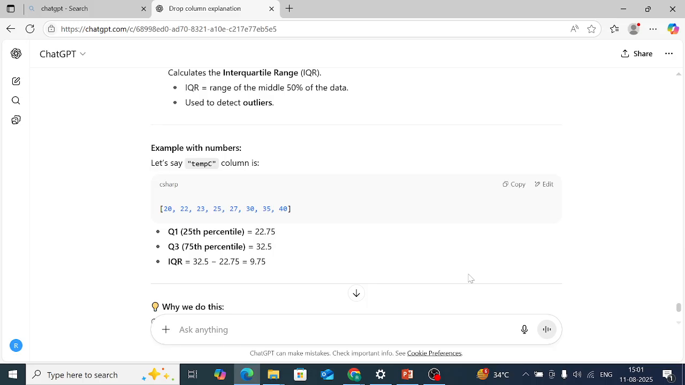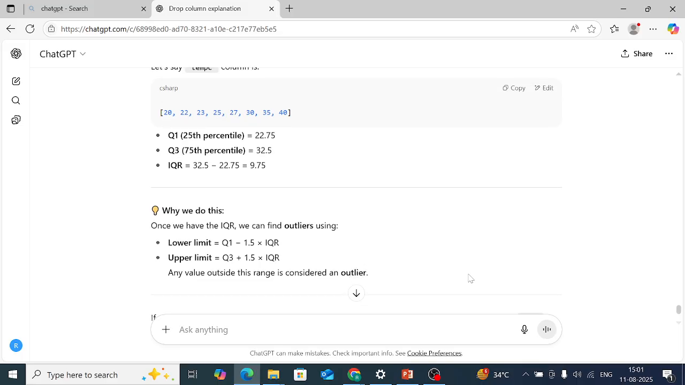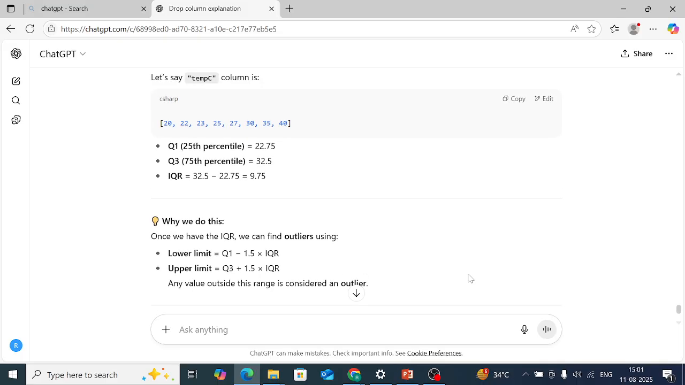IQR is 32.5 minus 22.75, which is 9.75, right? So why do we do this? Once we have the IQR, we can find the outliers using the lower limit, Q1 minus 1.5 times IQR, and the upper limit, Q3 plus 1.5 times IQR. Any value outside this range is considered an outlier.